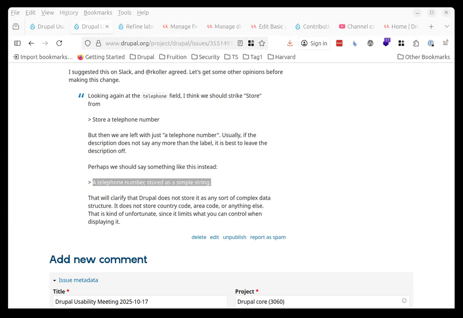Email, and Drupal standards say don't hyphenate email, although that's my personal preference. An email address, I think, stored as a plain string. Yeah. Okay.